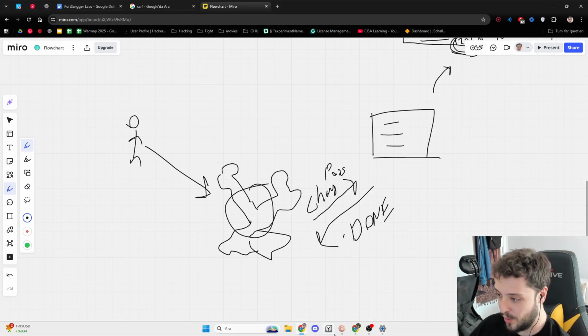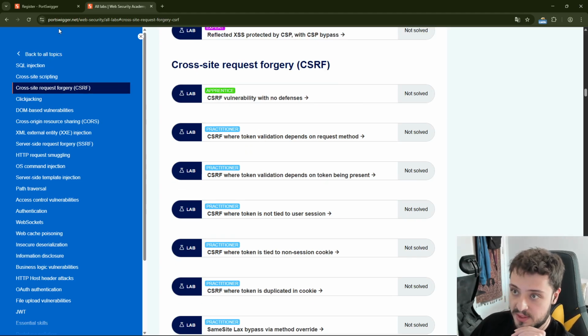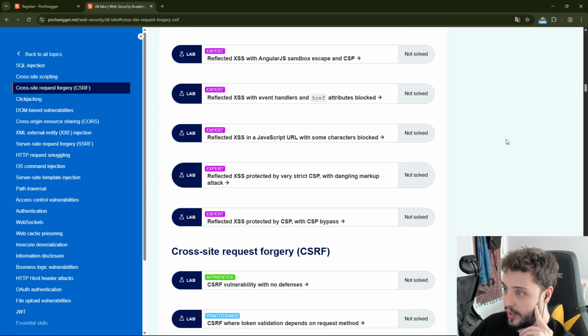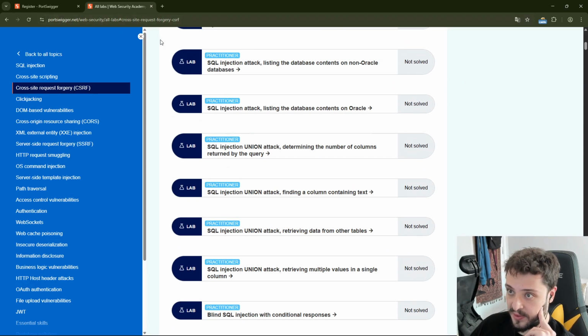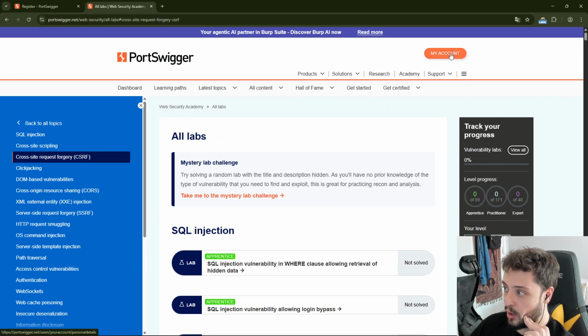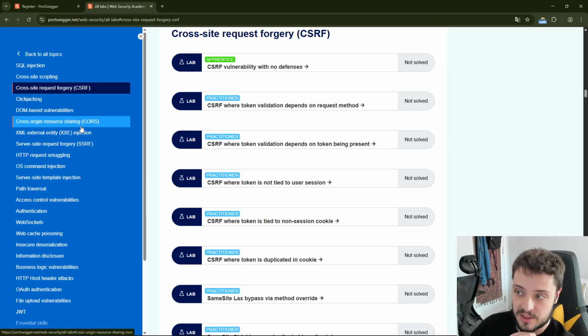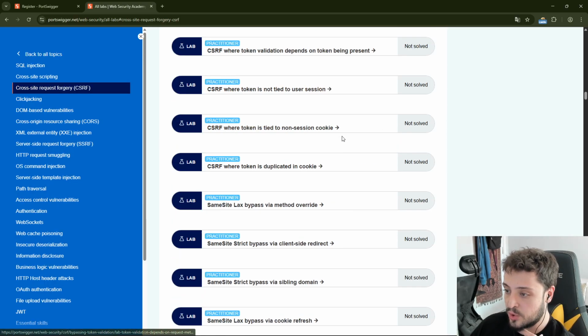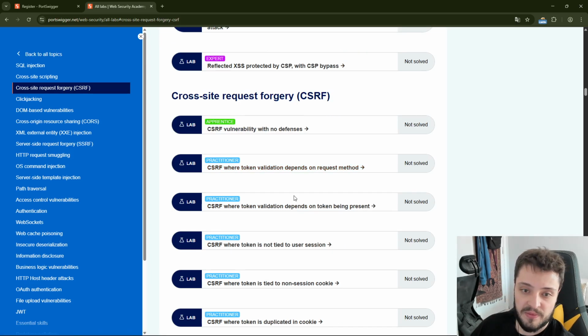So let's go and get started with the labs. Yes, it is the PortSwigger lab. You can go right now, just go here, right? It is portswigger.net. Go there, log in and open an account, go to all content, all labs, and from there click the CSRF, and we will do every single lab here. So if you pause the video and have done that, let's get started with the labs.